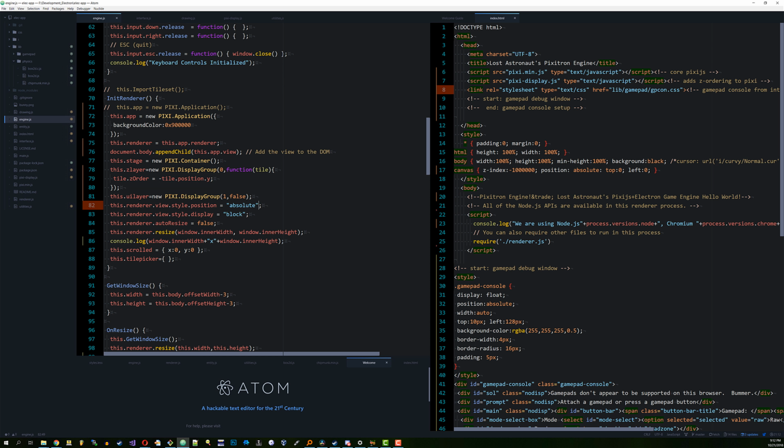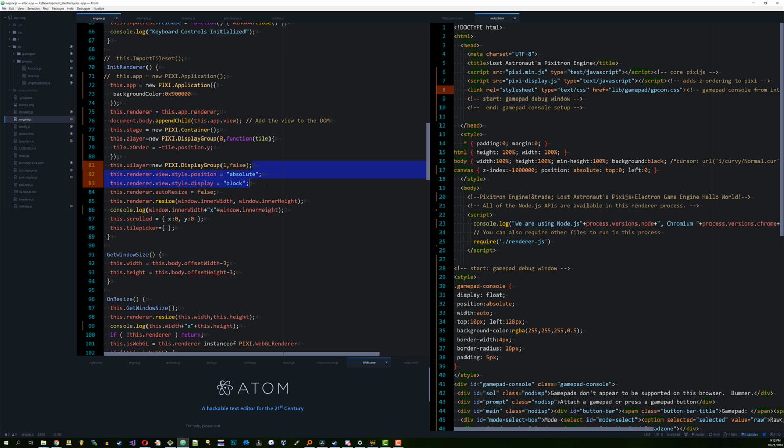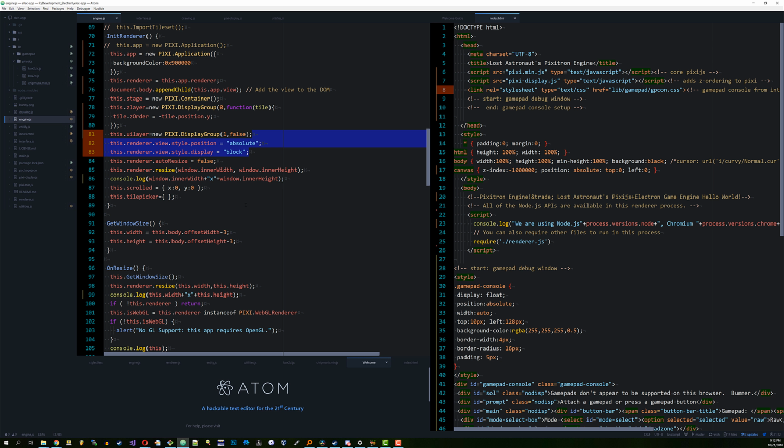So you've got your UI layer on top of that, and then you can place things inside of that UI layer if you needed to, and dispose of them or hide them when they're not in use.